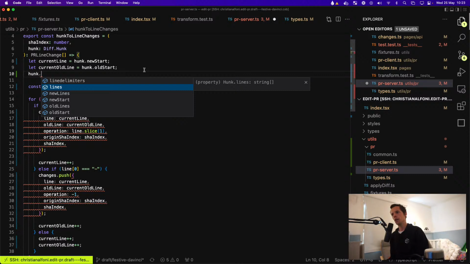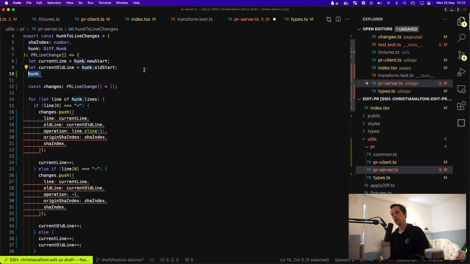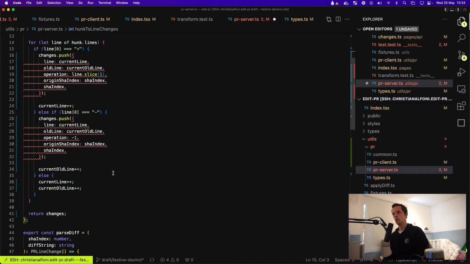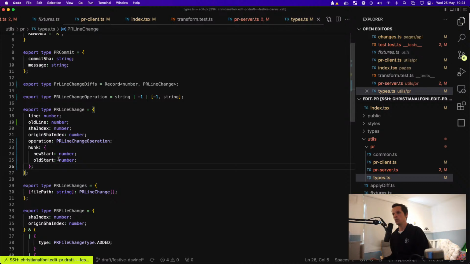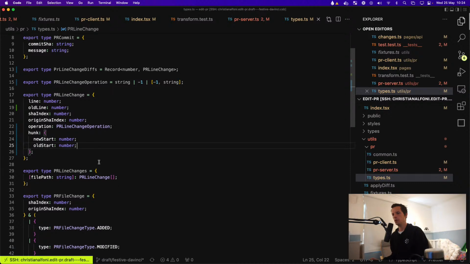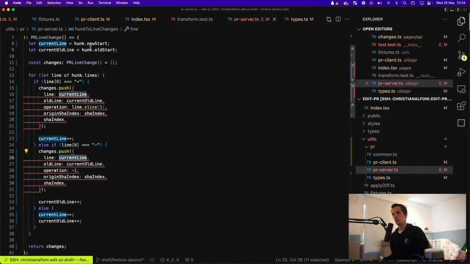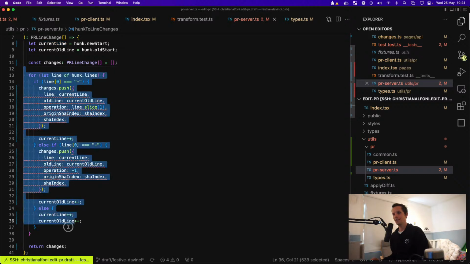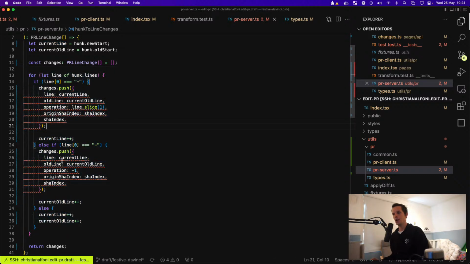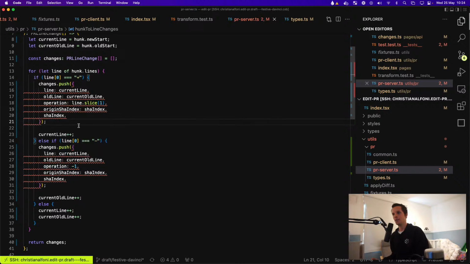It doesn't actually have that, but we could calculate that. How do we know? How would we know? We just know the start. We don't know the end of the hunk. Well, we kind of do. Going through this array, we know what the end line, new end line is.